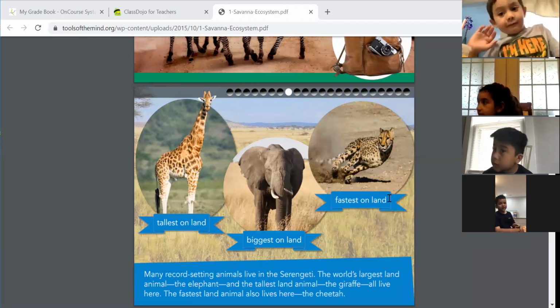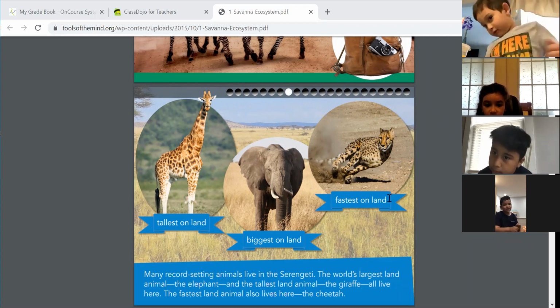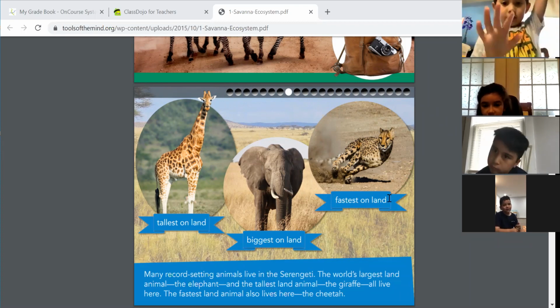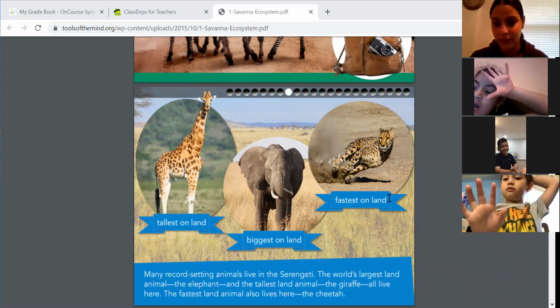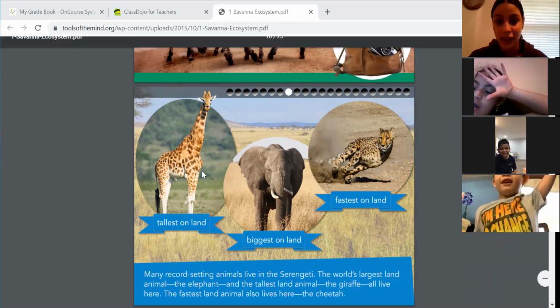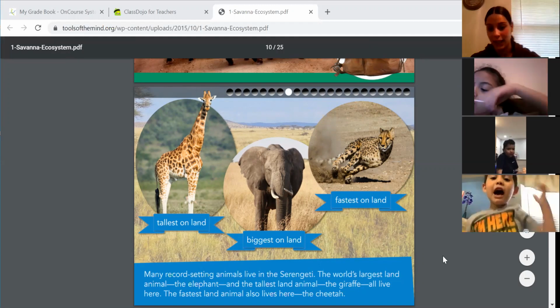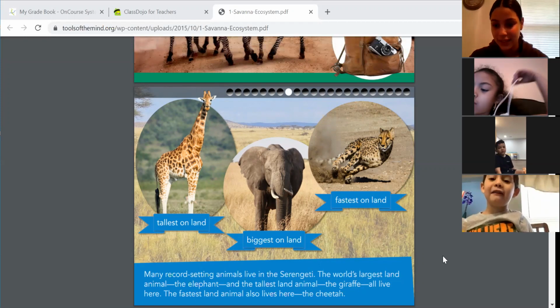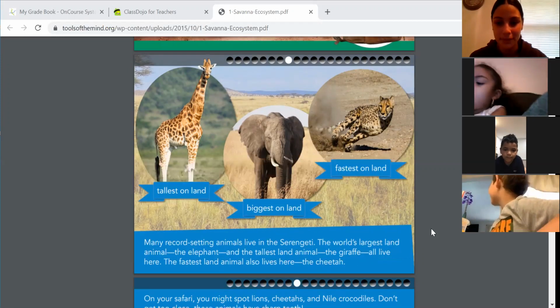The cheetah also lives in the safari, and the cheetah is the fastest animal on land. Then there's another animal. I see Jaden. A giraffe and an elephant. The giraffe is the tallest animal. I said an elephant. And the elephant is the biggest animal.